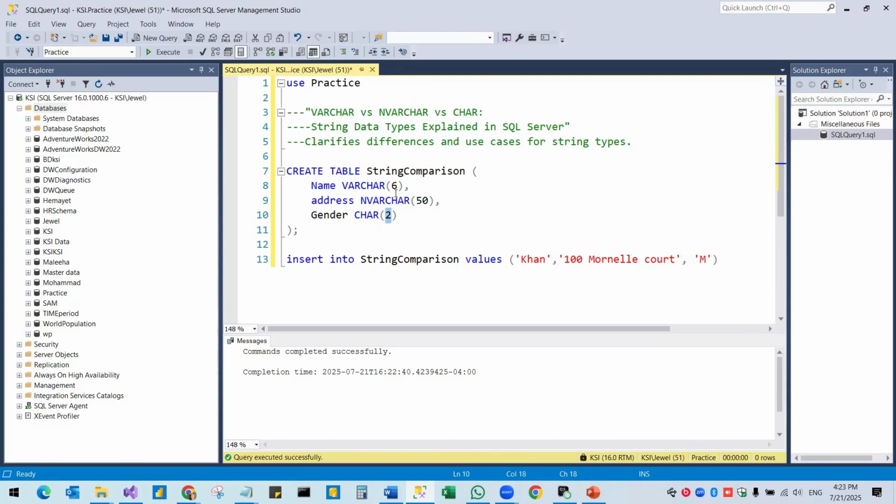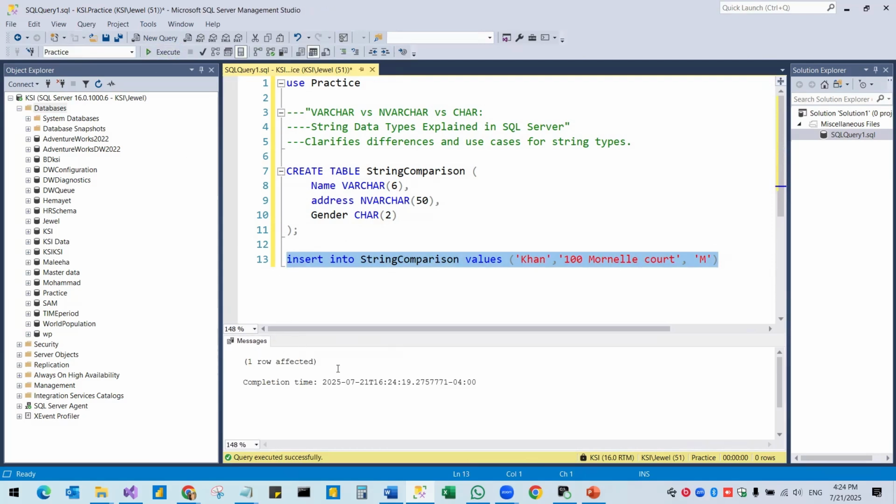Then what is the difference between VARCHAR, NVARCHAR, and CHAR? And when should we use VARCHAR, when should we use NVARCHAR, and when CHAR? So let's first understand how the number affects. If I put 6 and it is Khan, and I execute that, it will insert the data with no problem. See, the data was inserted.